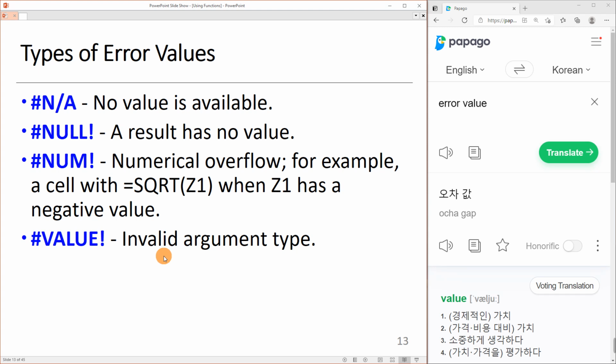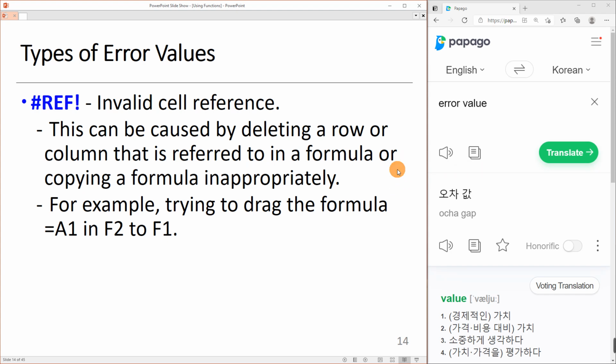So the next one is invalid argument type, or value, right? Value. So dear students, please be careful with these error values. If you have one, I suggest you to open my presentation and check what kind of error value it is. Okay? Also, one error value is related to invalid cell reference. So if you use some wrong reference to a cell, or one probably mistakenly written, then you'll have this invalid cell reference.